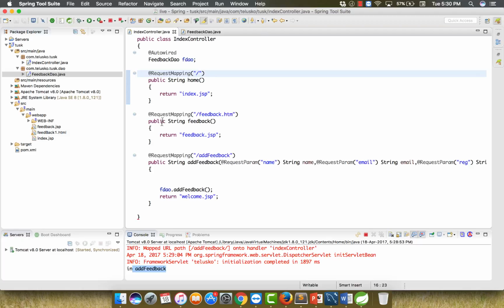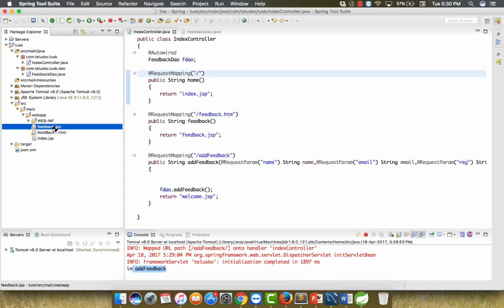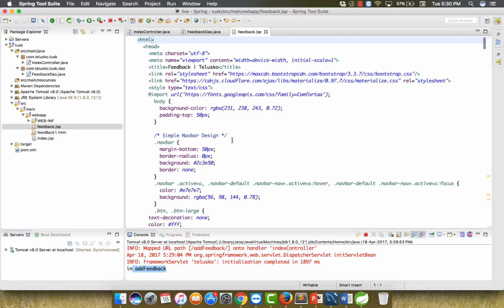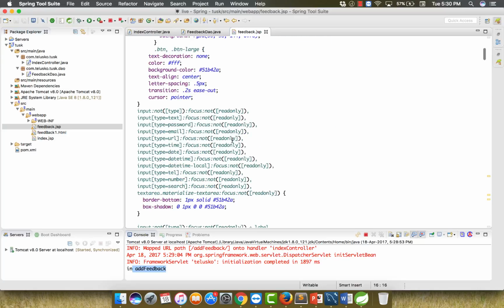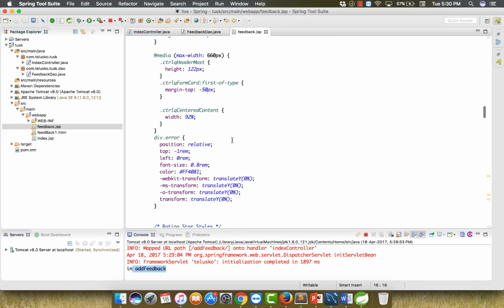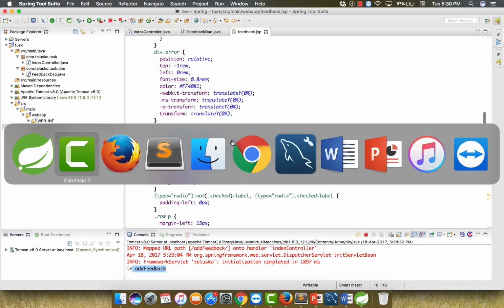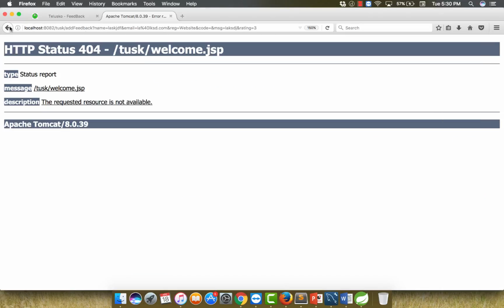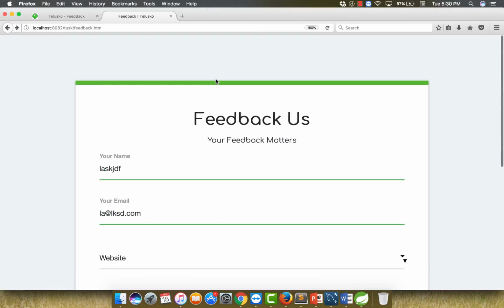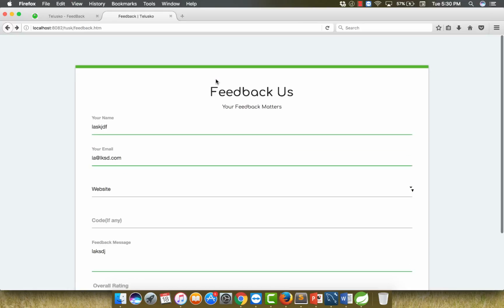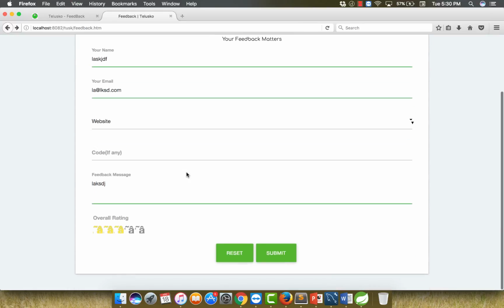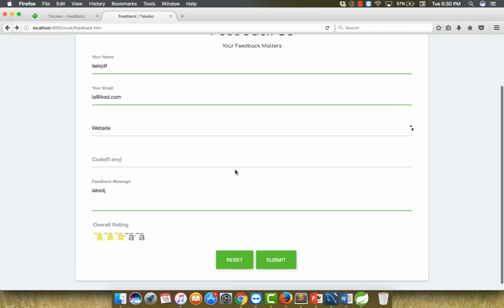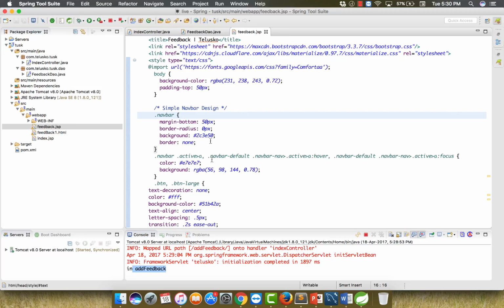I have just created this feedback page, feedback.jsp, and the design is submitted by one of our members or contributors in the group. This is the page which they have created, and the page looks something like this, where you have a feedback form where you can enter all these details. When you click on the submit button, it will call add feedback. So I have created this page, and I have written all this code in the feedback.jsp page.